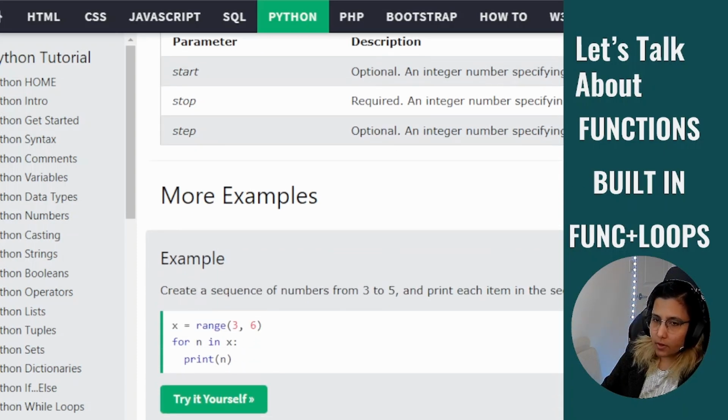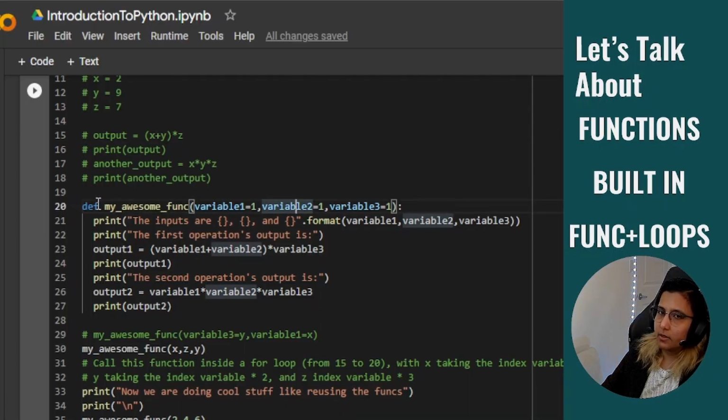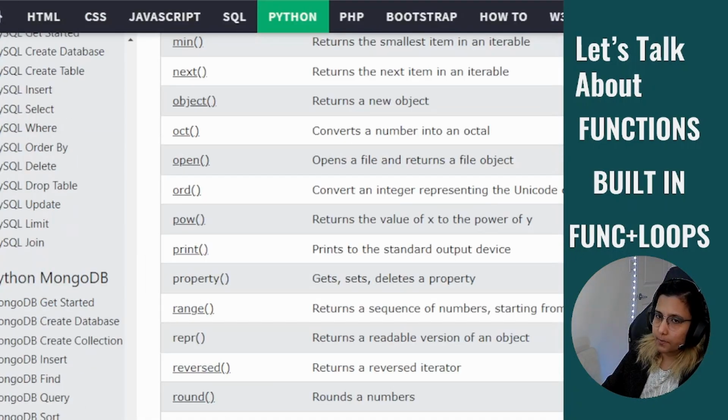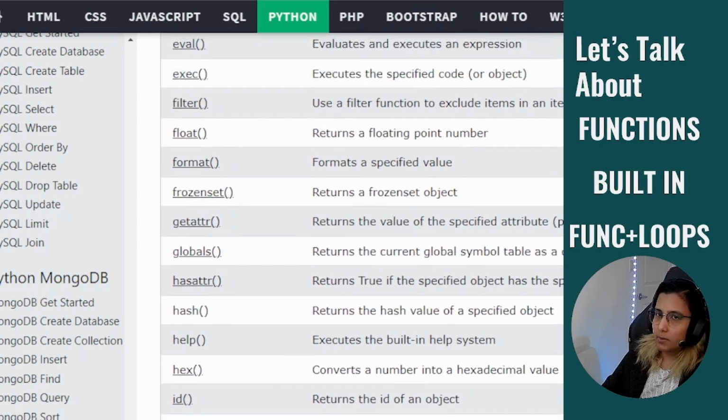If you want to see the function definition of range, that's also possible. If you Google the function definition of range, you can see how Python defined it. All the built-in things that went into defining this function, just like we defined our function here, the definition, you can see that for range and for any other built-in Python functions.